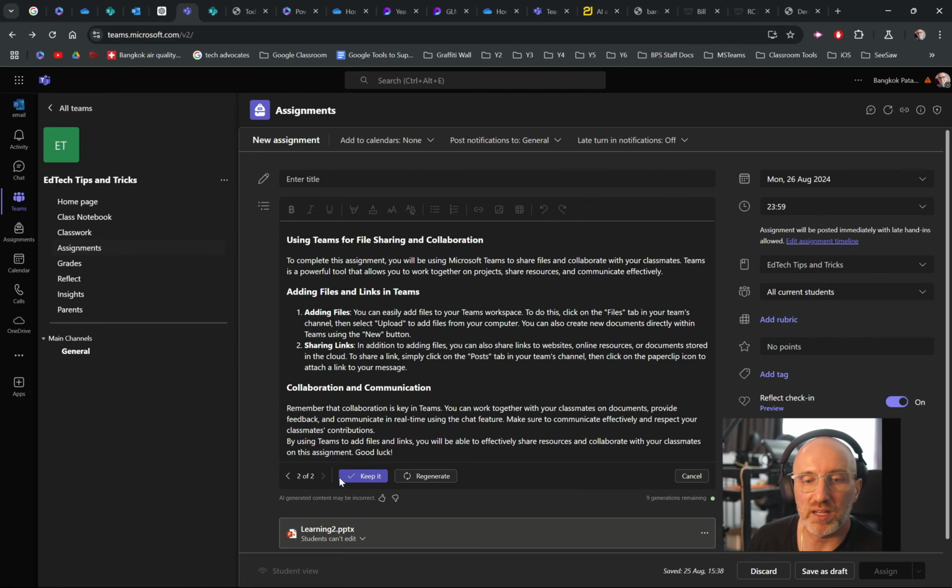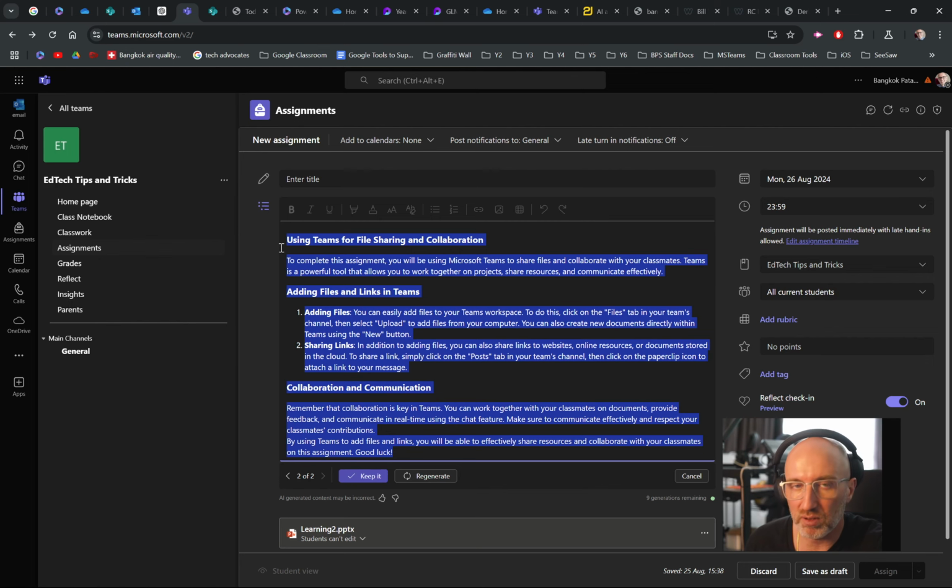And you can make it sort of more simple. You can regenerate it, and you say make it for a 7-year-old. You can copy this and then go and put it into another language, for example. If you have a student who is new to English, you can go and copy and paste this and put it straight into German for an 8-year-old, for example.